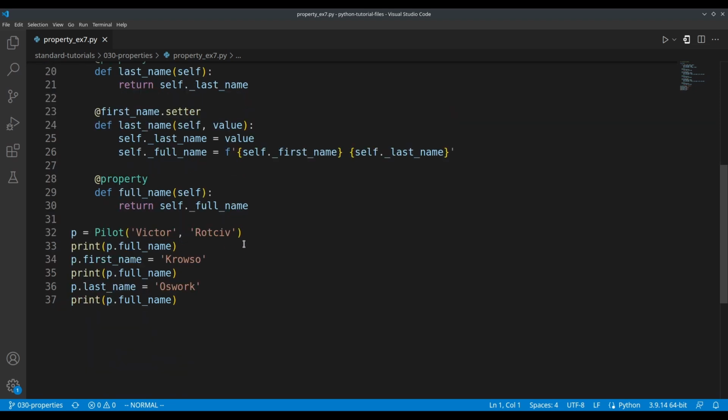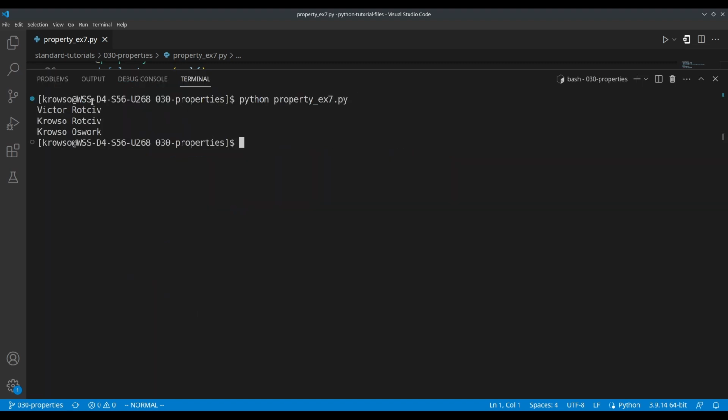And then for our code here, we have our initial pilot, Victor Rotsev, which is just Victor backwards. And we're going to change the first name first to Krozo, and then we're going to change the last name to Oswork, which is just Krozo backwards. And then we print out the name each time, so we will see its original name, followed by the modified first name, followed by the modified last name. So when I run it, Victor Rotsev, Krozo Oswork.